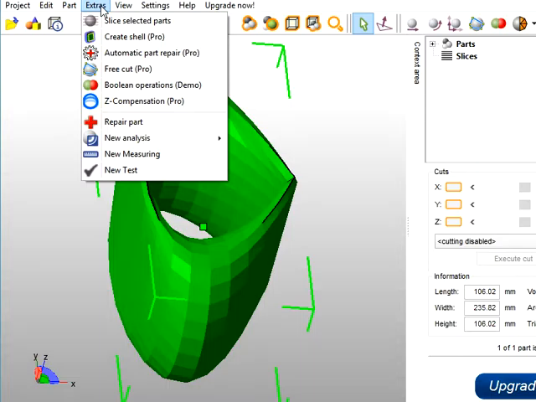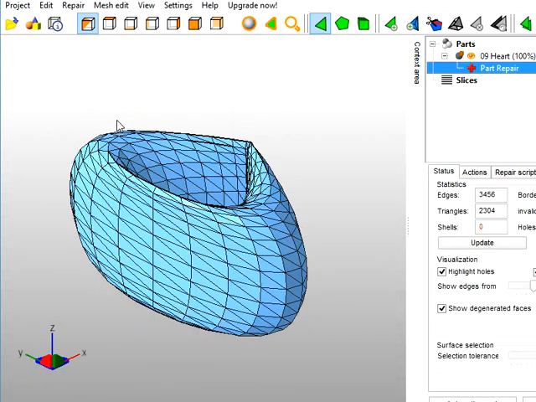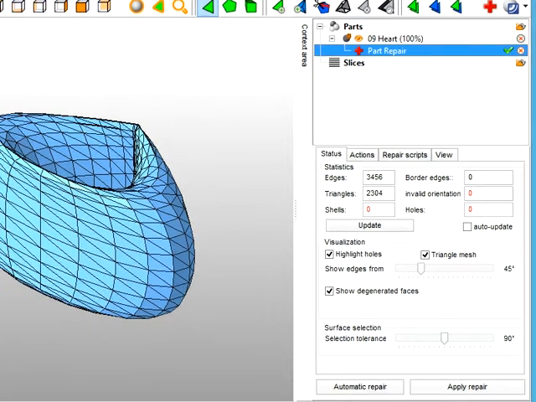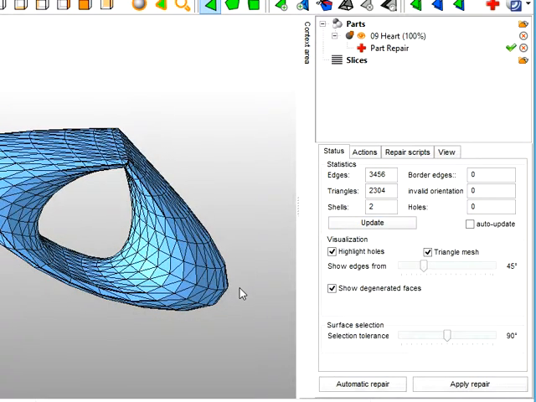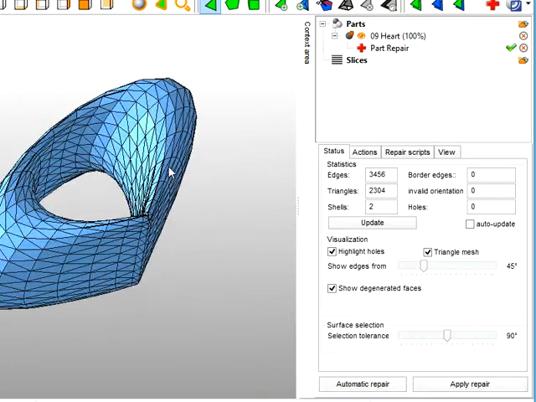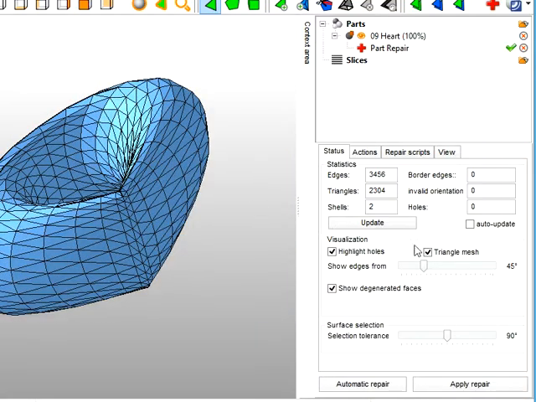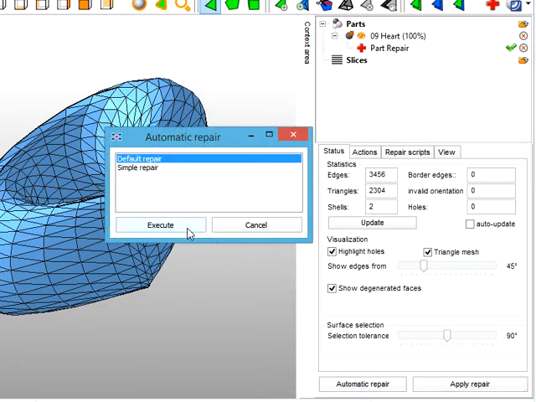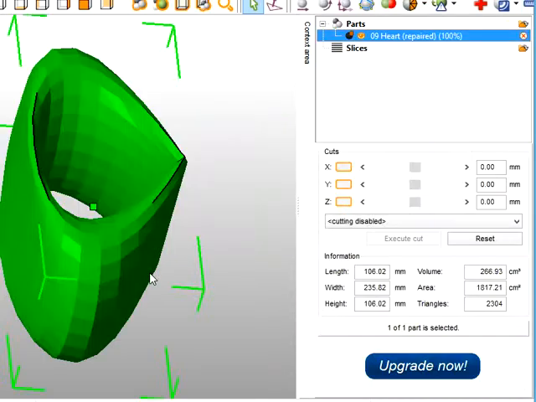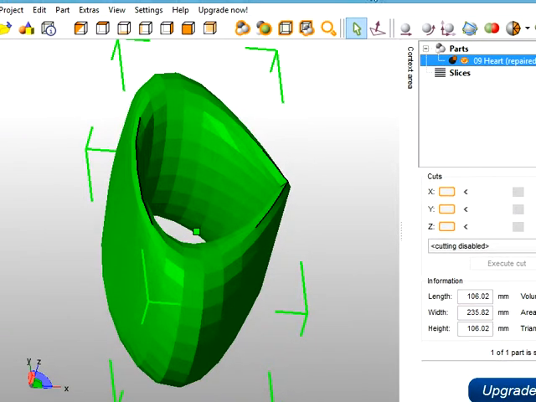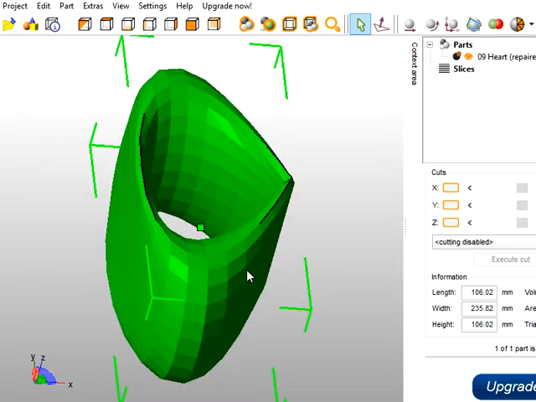So we need to go to Extras and repair the part, and Netfab has had a look at that, and oh yeah, things are looking pretty good here. Sometimes with these parametric equations things can look very strange, but we've got no border edge problems or orientation or holes in this instance, so we just run automatic repair and execute it and apply the repair and remove the old part. Yep, so that's actually done its job.